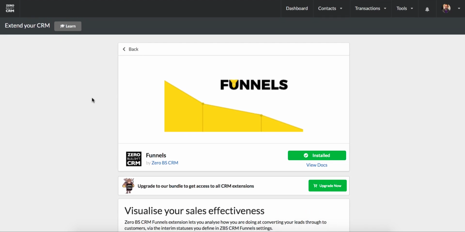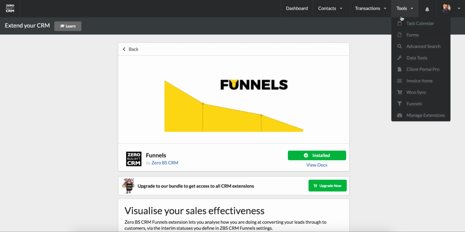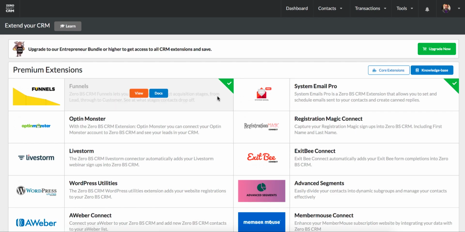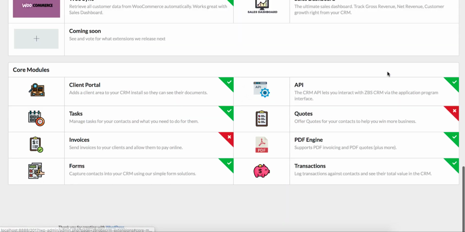So that's the 3 extensions that we've added there. And we've also, as mentioned, got the new Manage Extensions page to be able to see which ones you've got installed and read the documentation. And we've also got the Core Extensions Modules Manager at the bottom here.